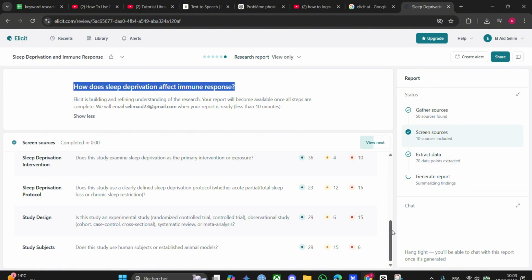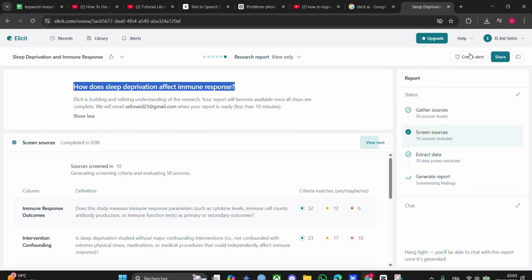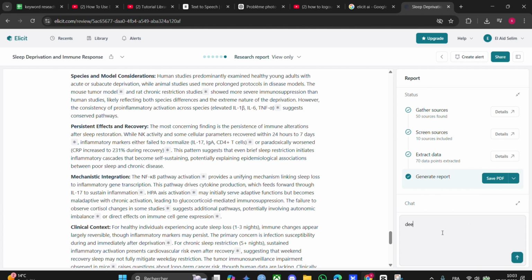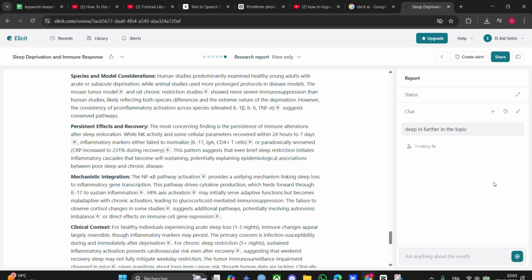So, if you don't like the results here, you can just ask Elicit AI any additional requests. For example, deepen further the topic, and hit this arrow. You can also save the response as a PDF. So, here's the detailed response.